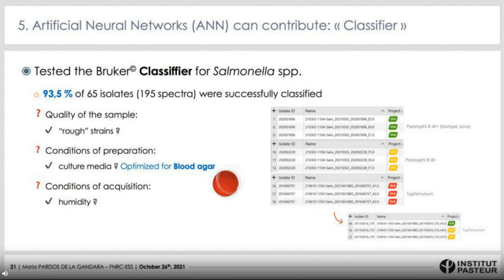Something that Markus has mentioned and we also wanted to try are these classifiers, this machine learning. So we did use the Bruker classifier, the supervised model that contains a well-curated collection of different Salmonella serogroups, and we ran it on our isolates. In this sample, in total of 65 isolates, meaning 195 spectra, because, well, it runs on every single spectrum, as you can see on the right. And it was quite successful. We found the right group for over 93% of the samples.